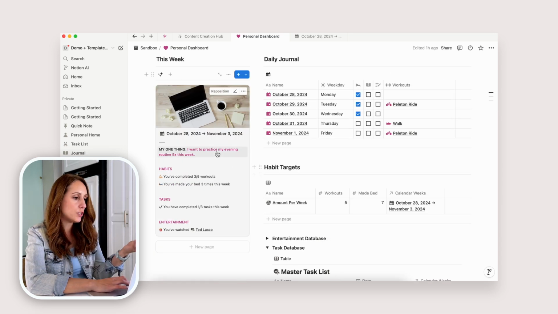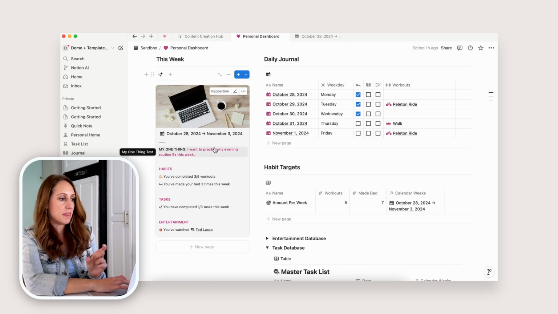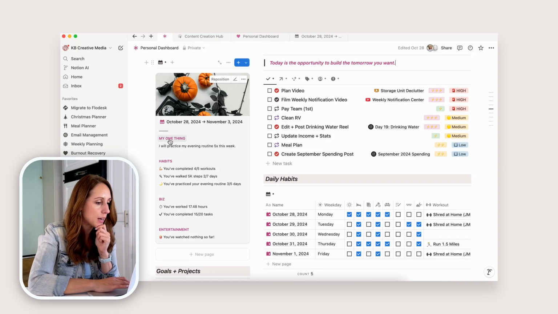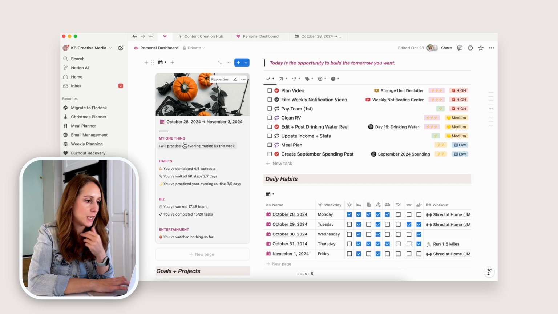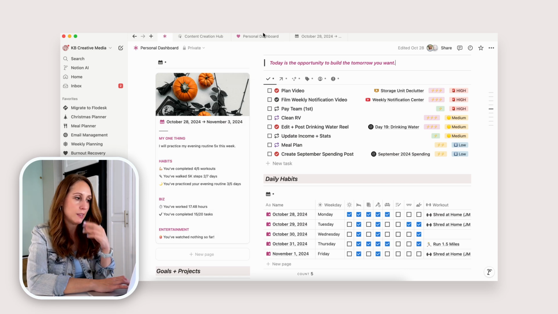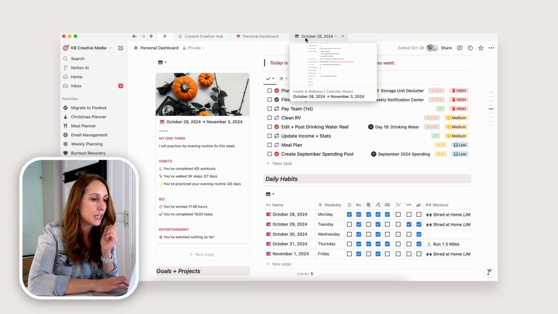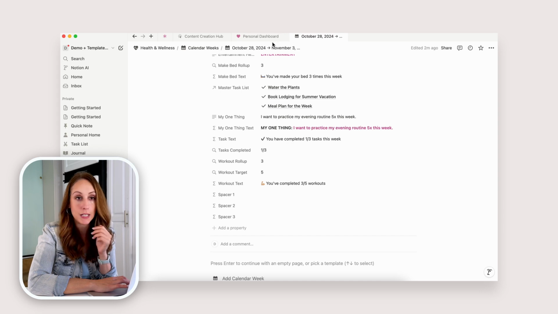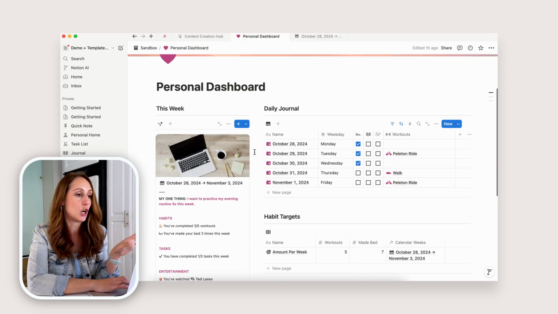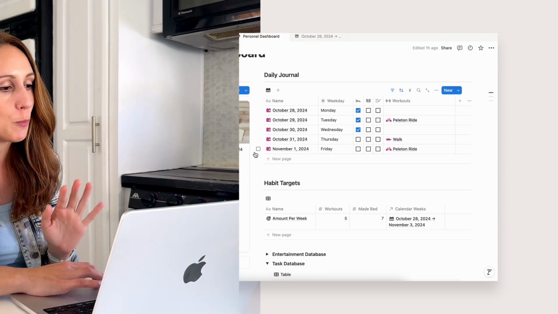And if you wanted to, you could also make the one thing a header. So like over here on my page, I have it matching the header and then just pulling in the text of my evening routine. So you can totally do that as well. I'm not going to take the time to do that today because this is already like a really long video. But you can see how that weekly notification center comes together by just aggregating the information that you want to see on a weekly basis from a variety of databases.